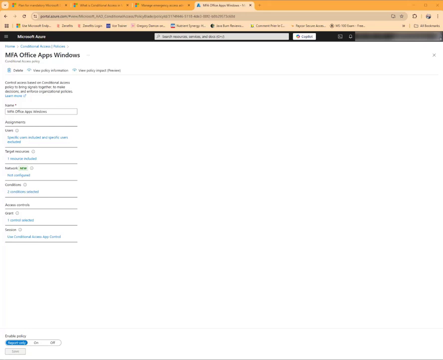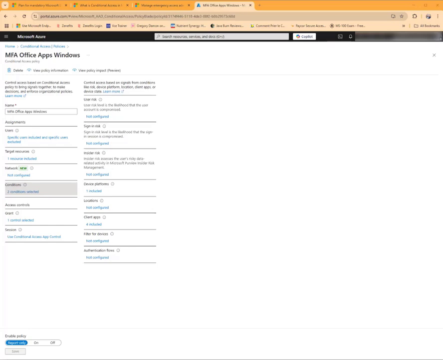Conditions define under which circumstances a policy will apply. For example, user or sign-in risk, device platforms, basically the operating systems like Windows, Mac, iOS, Android, Linux, those kind of things. Client apps, like only Microsoft approved client apps, etc. So if we take a look at that, the first three conditions are relatively new, and they are great security measures.